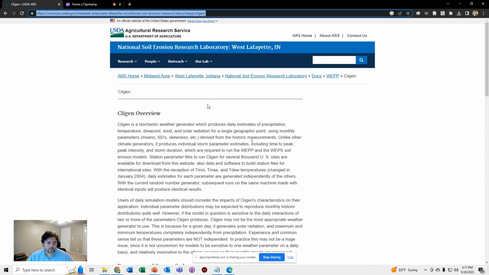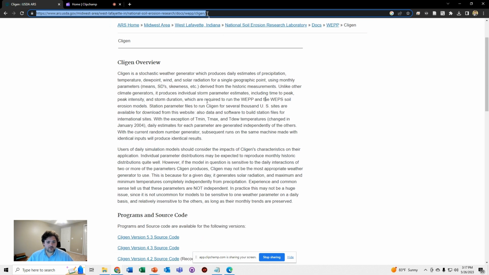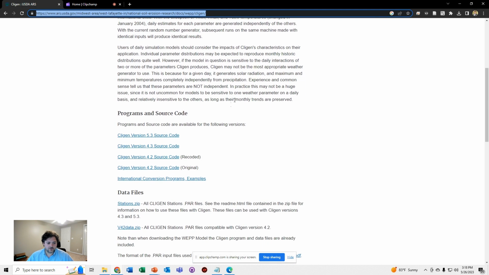CLIGEN can be downloaded from the USDA ARS website shown here. As you can see, CLIGEN is a stochastic weather generator, which produces daily estimates of precipitation, temperature, dew point, all of the different variables that WEPP uses for a simulation. I downloaded CLIGEN version 5.3. You can follow along and do the same on your computer.